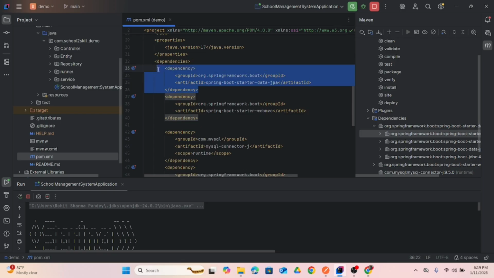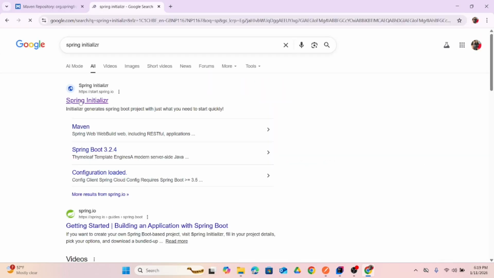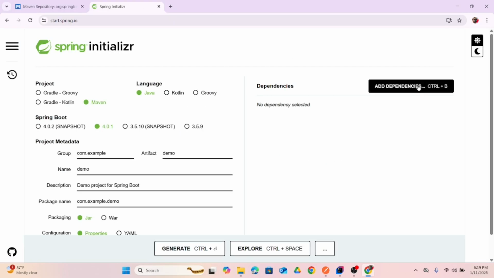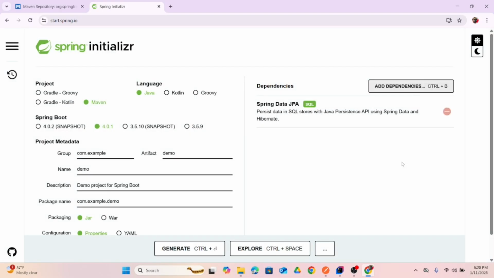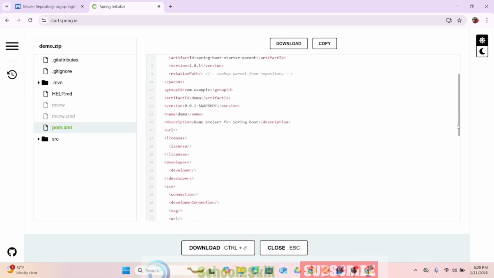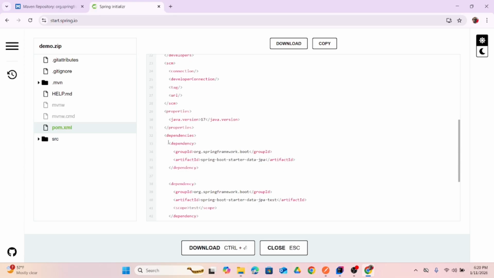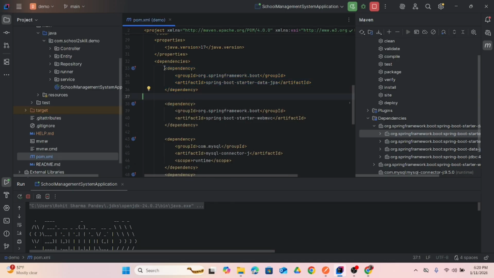Another simple way is to go to Spring Initializr. I think this is the best way of adding dependencies. Just type JPA here, and then click on Explore. Under the dependency section you can get it. Just copy this and paste it over here. Yes, I have already done this earlier. We can just copy and paste.